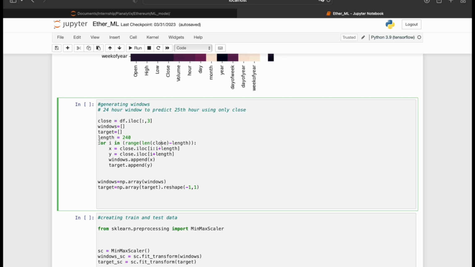So let us see the functionality of this for loop. This for loop is iterating over a range from 0 to the length of the entire data set, which is around 34,000, minus this 240 so that we don't go out of bounds. Now X is the feature samples, that is the samples that will be learned on, and close.iloc from i to i plus length. Basically, this is giving us the entire 24-hour window.